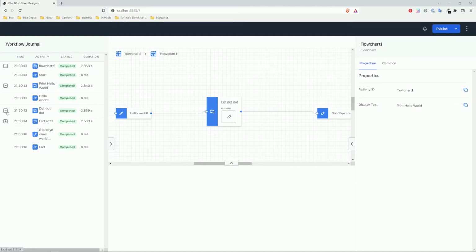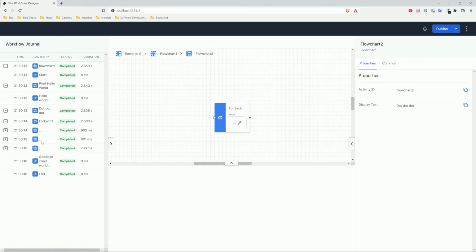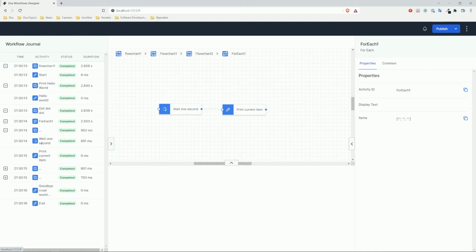And we can drill into this one as well. And indeed, it executed the for each. And you can see the 3 iterations of the for each. So if we go into this one, we should be able to expand this one and see that both wait 1 second executed for almost a second. So this makes sense because it was configured to 3/4 of a second.